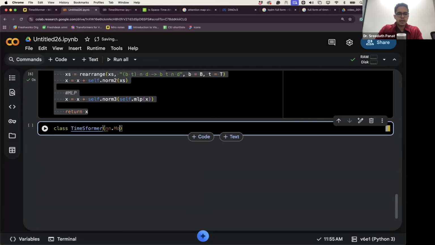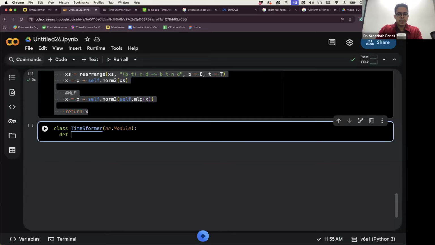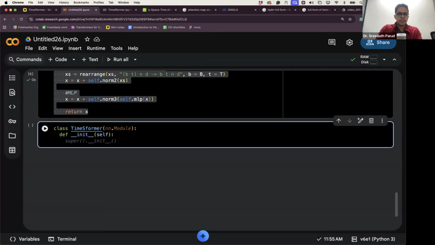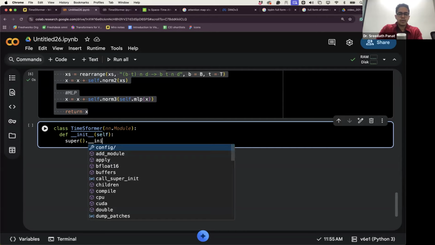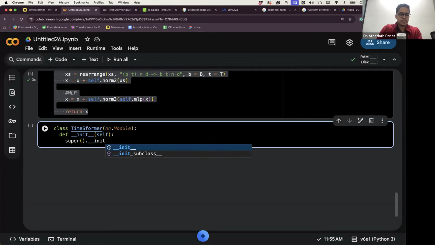nn.Module and define __init__, pass self and a bunch of other things which we will define in a bit. Super constructor, super for the init constructor of the parent.